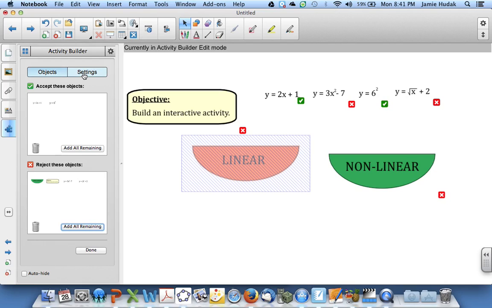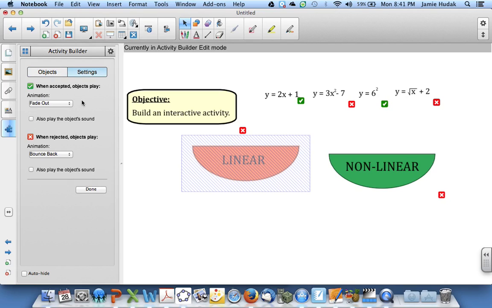Now we can go to the settings, and we can say what do we want it to do with the linear equation when it accepts it. Do we want it to fade out of the screen? Do we want it to spin? Do we want it to snap to the center or fly off screen? I'm going to choose spin.